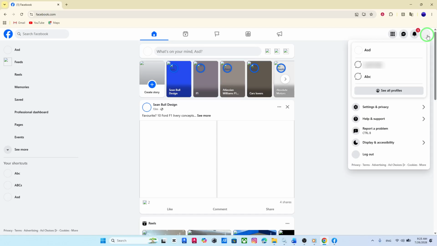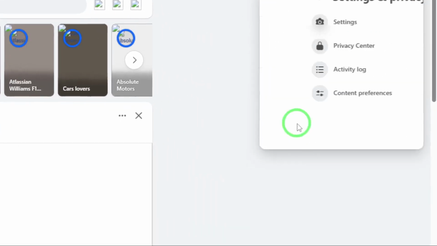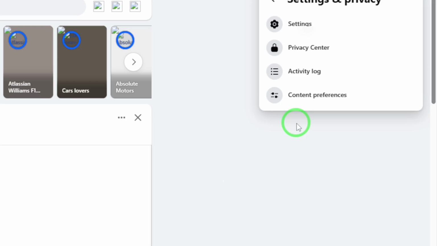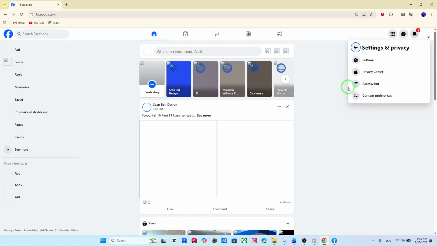This will open a drop-down menu with several options related to your account. From that menu, find and click on Settings and Privacy. When you click it, more options will appear underneath. This is where Facebook groups a lot of important tools and controls.